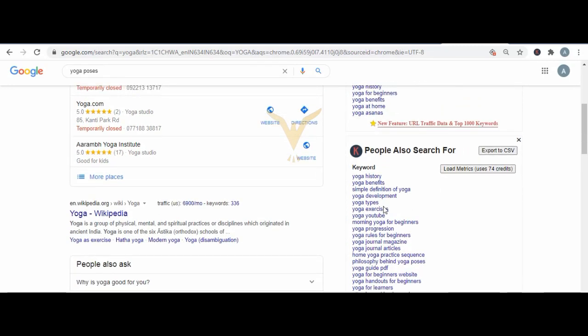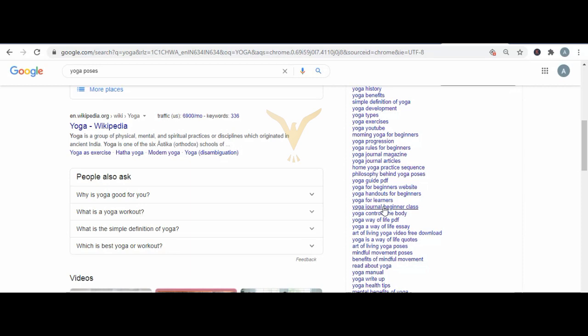And now what you can do is, you can export this, and one more information you will get. For example, yoga Wikipedia, this is a website. You will get traffic, that is this 6900 monthly traffic they are getting. And how many keywords do they have? 336. Means they have a great number of keywords, that is 336.